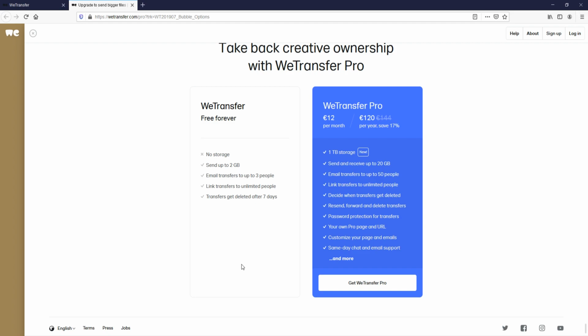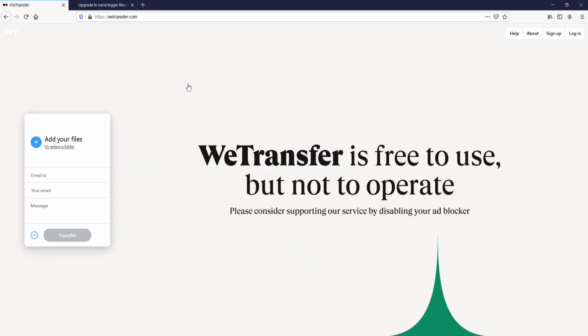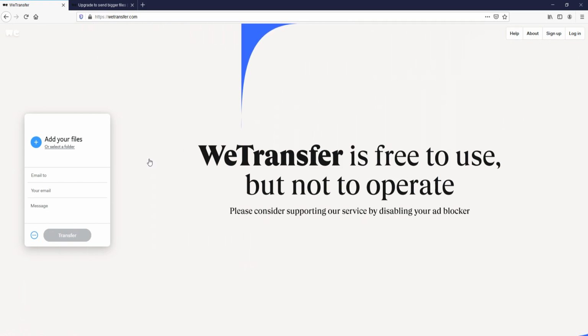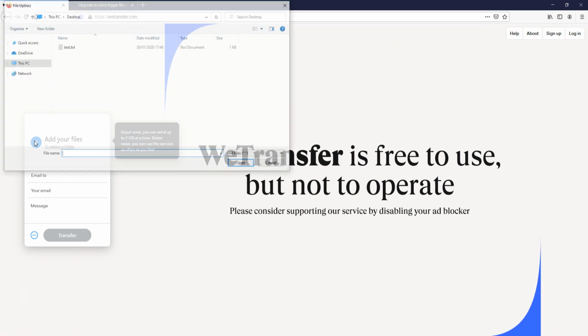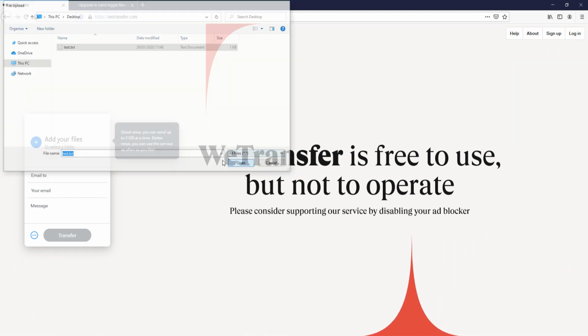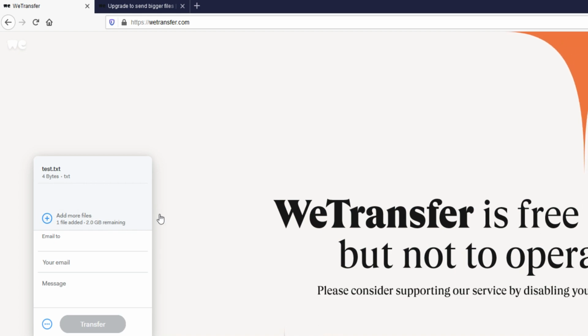after 7 days. To start off with, first you need to head on over to WeTransfer.com, the link is in the description below. And you will then end up on a page that looks like this. Once you are on this page, you now need to click on Add Your Files. I'm just going to select a test.txt document on my desktop. As you can see, it's now added the file and it says I have 2 gig remaining.